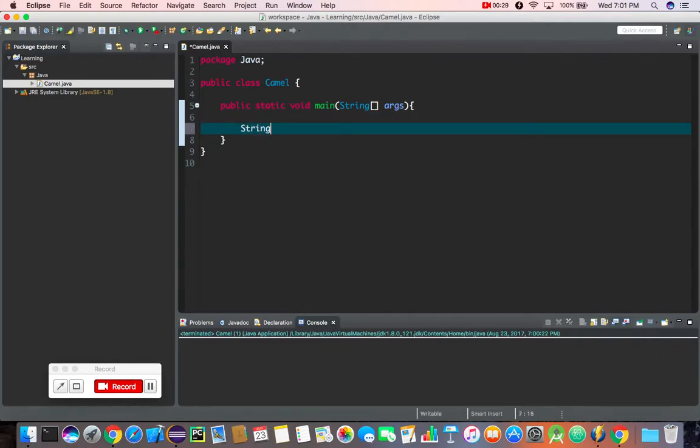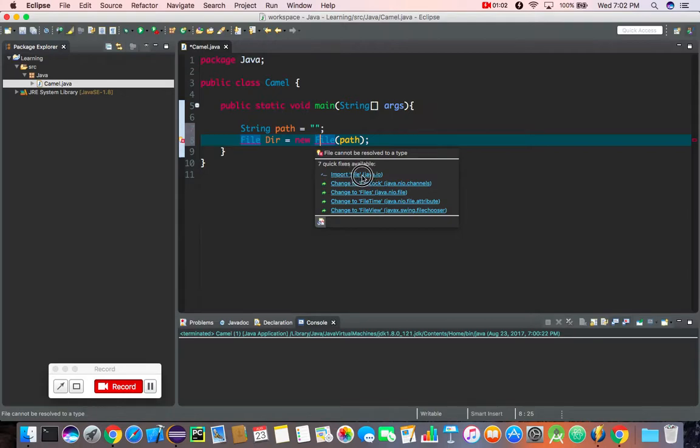I'm just going to write a simple code that will make your life easier. Start by writing a string, and I'm going to name it path, equal to a double quotation and semicolon. We're going to put something inside of there later on. The next step is to write File dir, which stands for directory. You can name this whatever you want, but that's the name I chose, equal to new File, and then I'm going to write path and a semicolon and import this file right there.